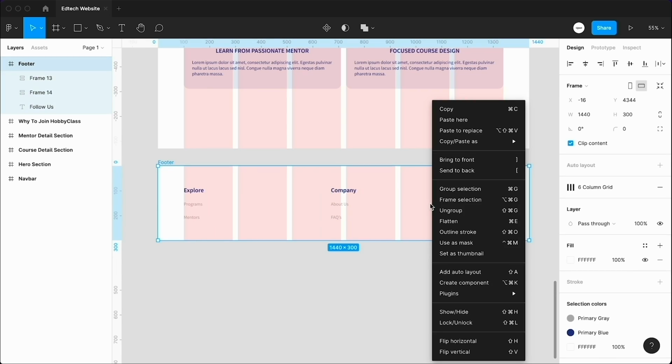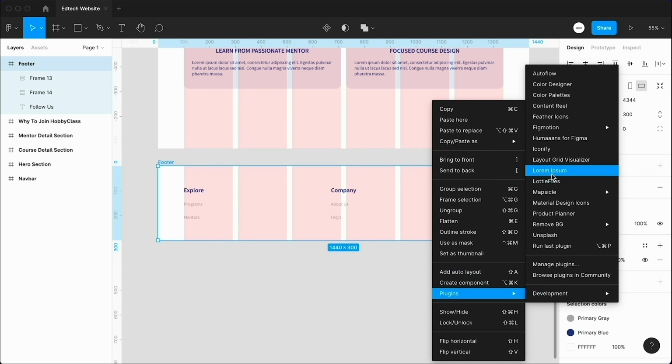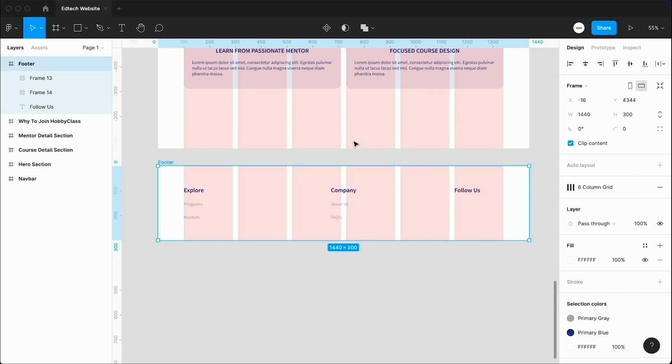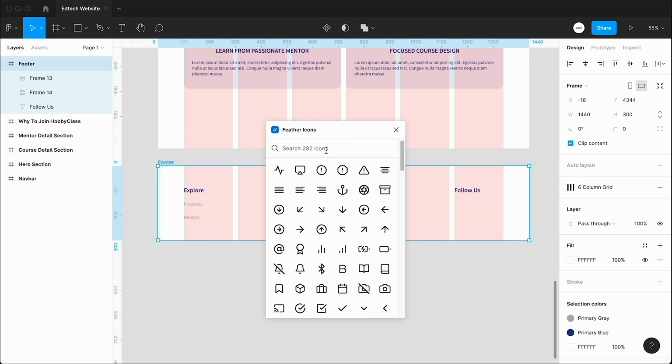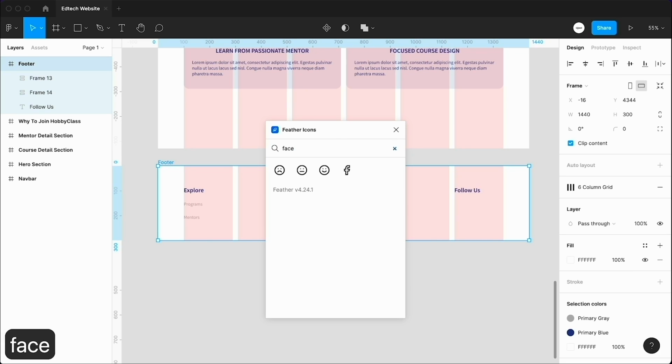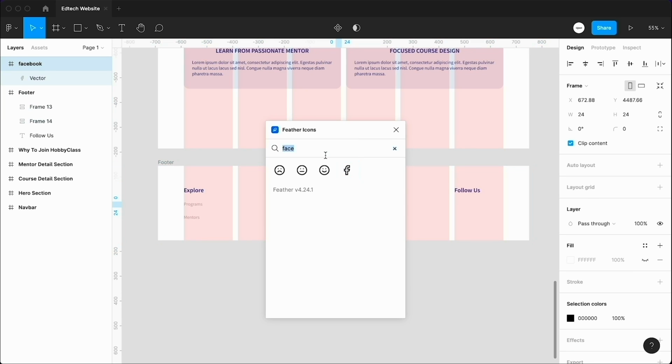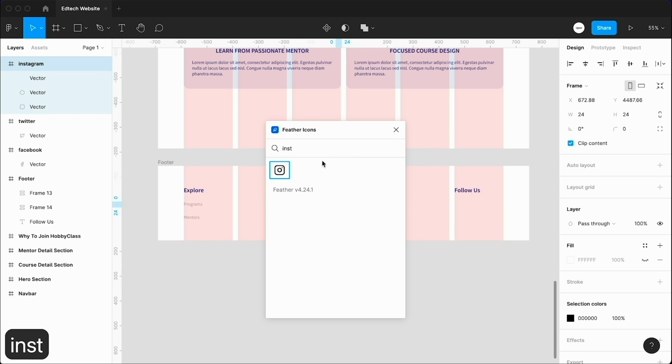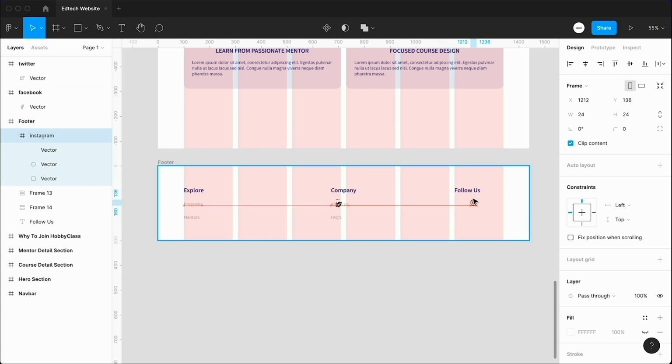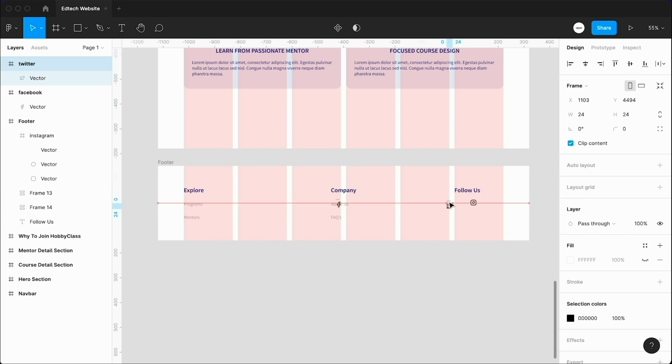Now we want to put the social media icons here. For that we will go to the Feather icons and search for Facebook, Twitter, Insta, and move these icons here.